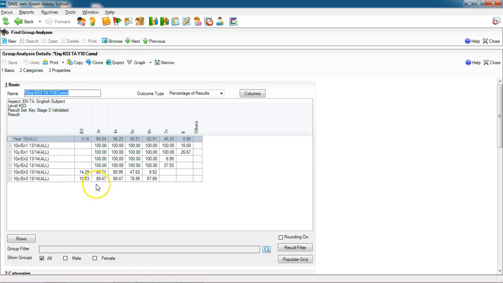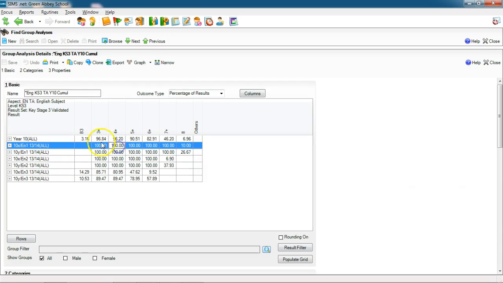Similar idea to this one. Again, we're looking at the same results. We're looking at the English Key Stage 3 result, but this is giving us a cumulative score. This is who's got a level 3 and higher, level 4 and higher, level 5 and higher, level 6 and higher, level 7 and higher, level 8, that kind of report. So we can do cumulative totals as well as just reporting the actual percentage. Like I say, 3 and above, 4 and above, 5 and above, 6 and above, 7 and above, 8 and above on the top there.